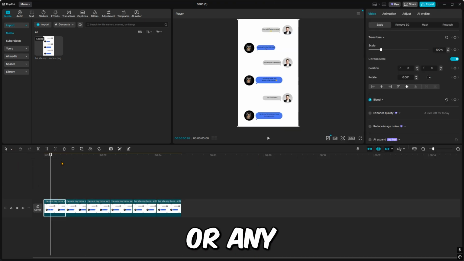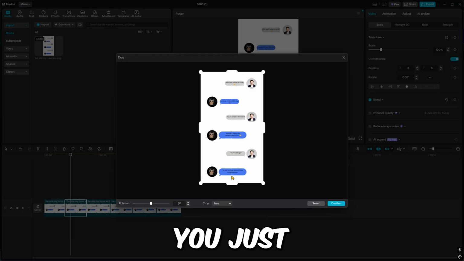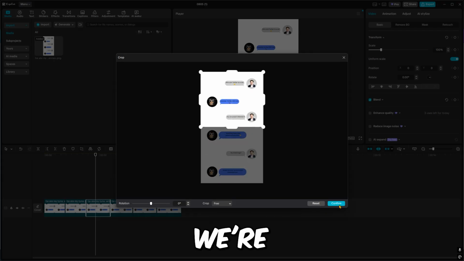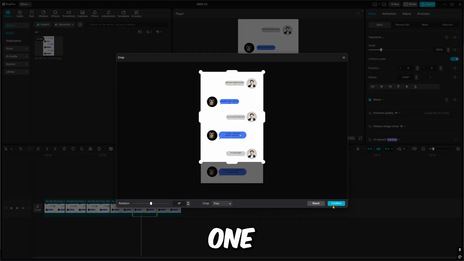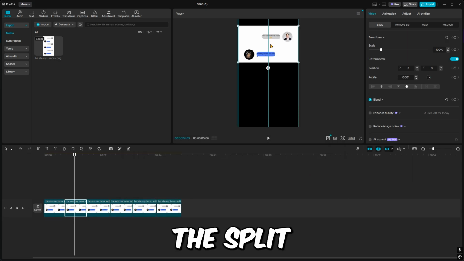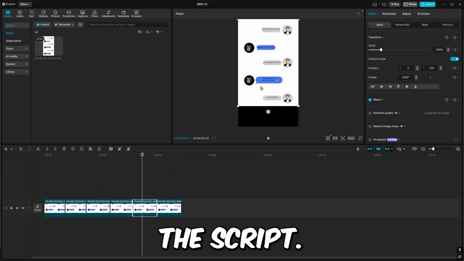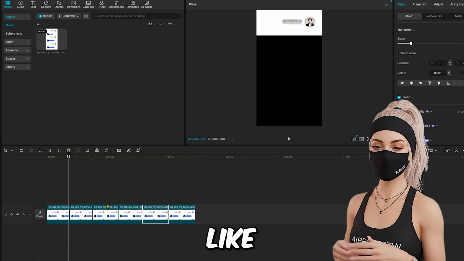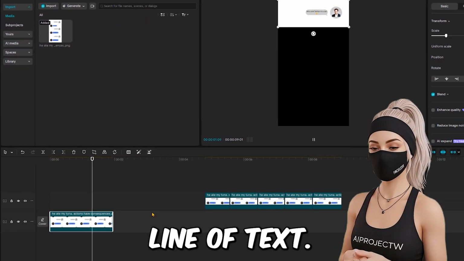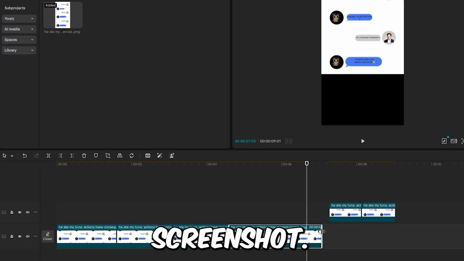Open CapCut or any free video editor like Runway ML and drop in the PNG chat image you just exported from Canva. We're going to animate the messages so they pop up one by one, just like a real text convo. To do that in CapCut, use the split tool to cut the image into chunks and time each one to match the script. Then add a simple animation like slide up or fade in for each line of text. This makes the chat feel alive instead of just a static screenshot.